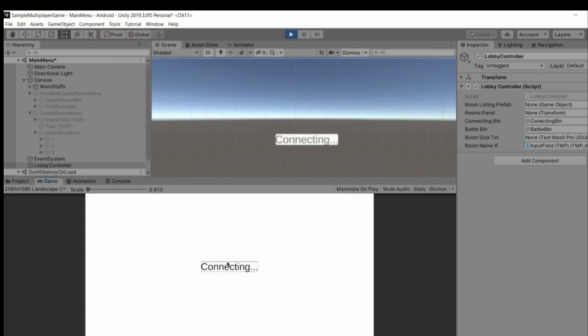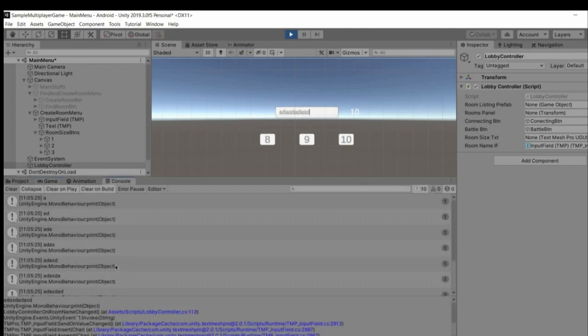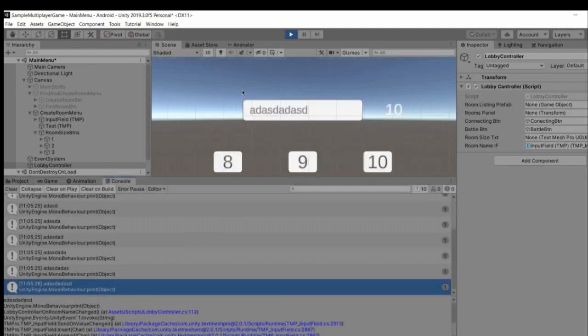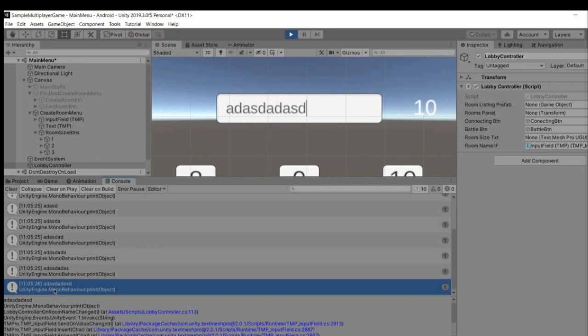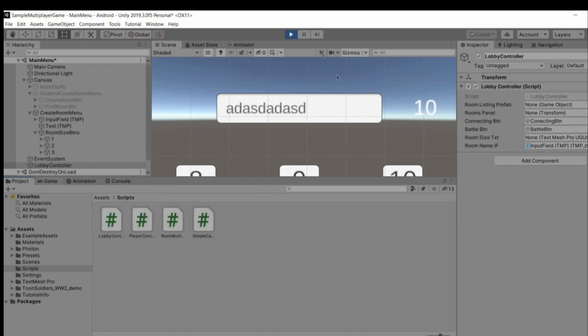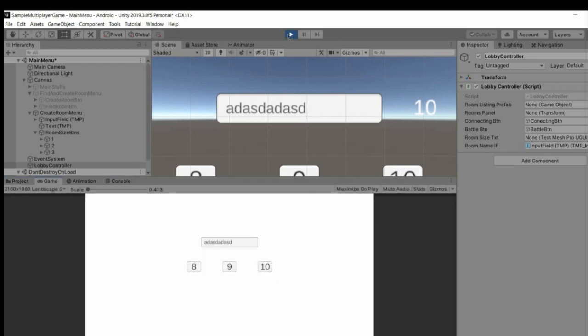Let it get some time to connect. I'm sorry to waste your time, but this is how it works, guys. You have to wait for it. Hit the button and now type a name. As you can see in the console, you are getting the name which you have written inside of the input field. So we have successfully created a room name change functionality. This is going to be cool, guys.